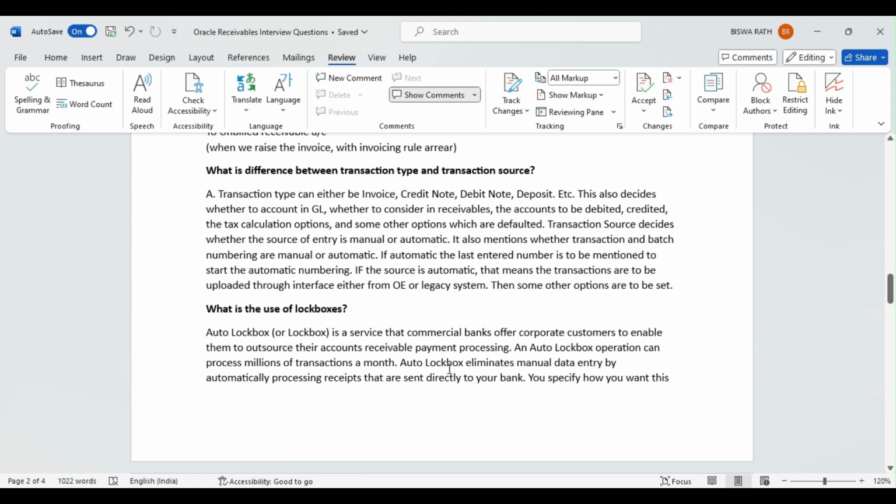What is the difference between transaction type and a transaction source? This is a very important question. Try to understand this question. See, basically, transaction type can be invoice, credit note, debit note, or deposit, etc. This also decides whether to account in GL, whether to consider in receivables, the accounts to be debited and credited, the tax calculation options, and some other options which are defaulted.